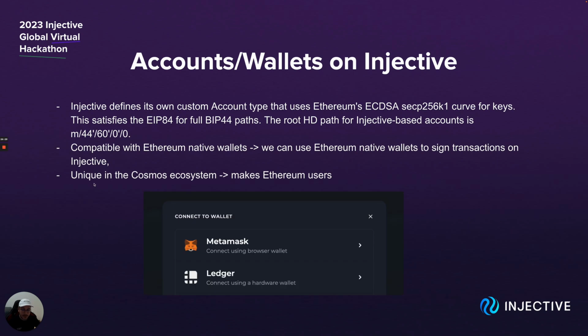We are quite unique in the Cosmos ecosystem, but we've designed this intentionally so we can make Ethereum users familiar with the Injective ecosystem and easily onboard them into Injective. As you can see here, this image is taken from the Injective hub. You can use MetaMask and Ledger to connect on Injective.